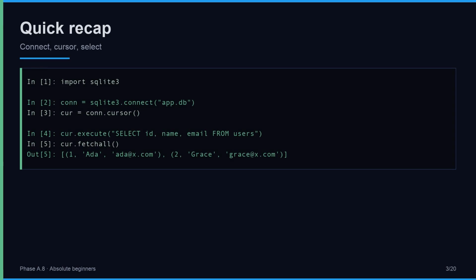Quick recap. You import SQLite 3, open a connection to a database file, and grab a cursor. The cursor is how you send SQL and read results back. Select id, name, email from users returns two rows, Ada and Grace. Today we change those rows. Same cursor, same connection. Only the SQL is different.